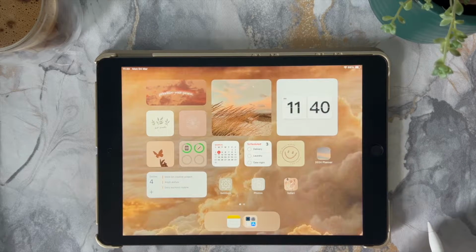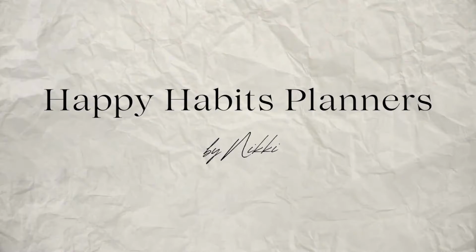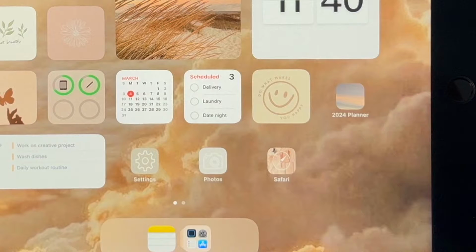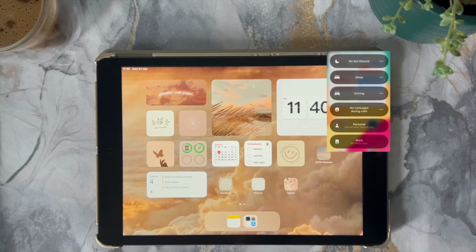Today's video is all about how to customize your iPad for free. Okay, so I'm going to show you how to add photo widgets, switch up your wallpapers, add app shortcuts, change app icons. I'll show you some fun free apps that I personally use, and then set up your focus screens.